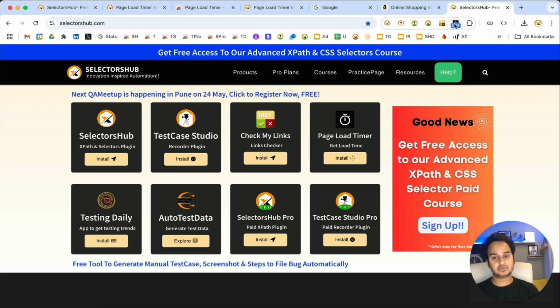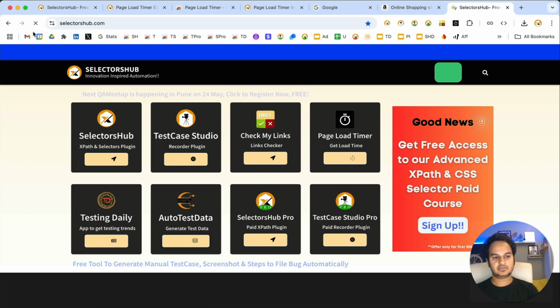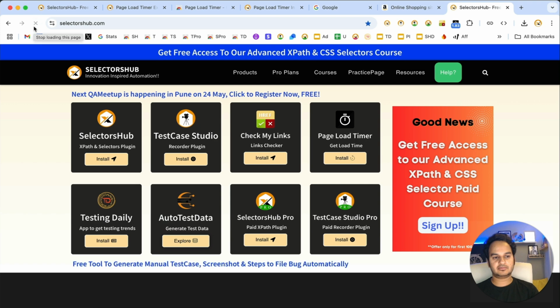And how does it calculate this load time? If you observe this loader, once this gets completed here, you will see the time here. Let me just refresh this page. You see that right now there is a cross icon, so no time. Once this is done, you can see 1.83 seconds. So this is how it calculates.